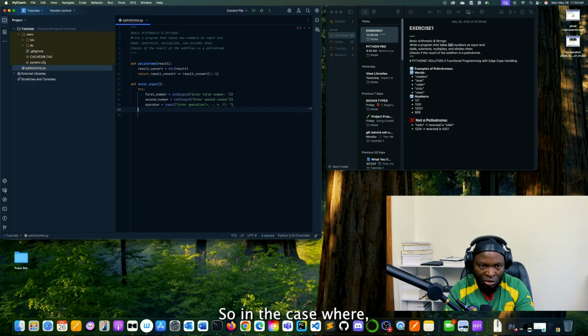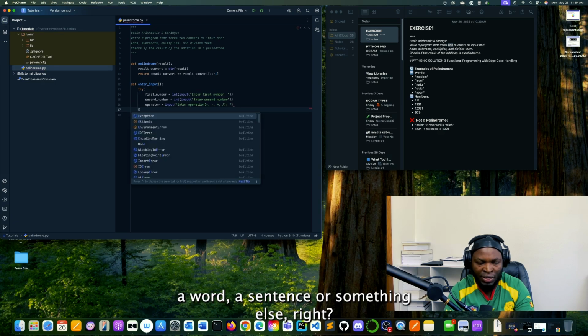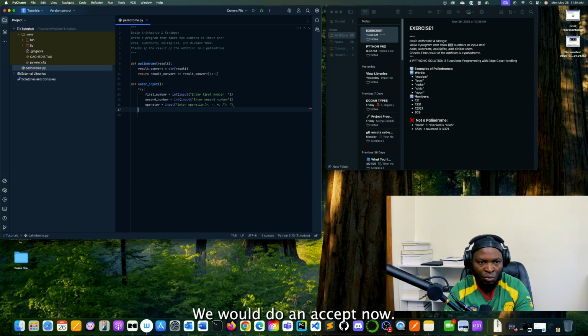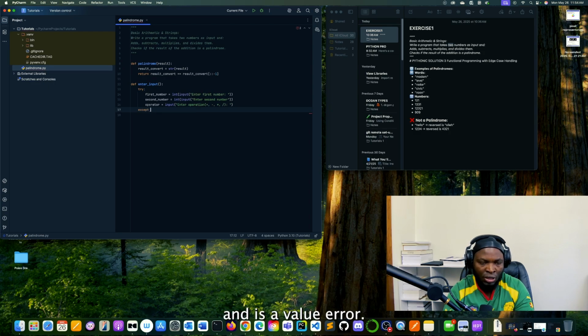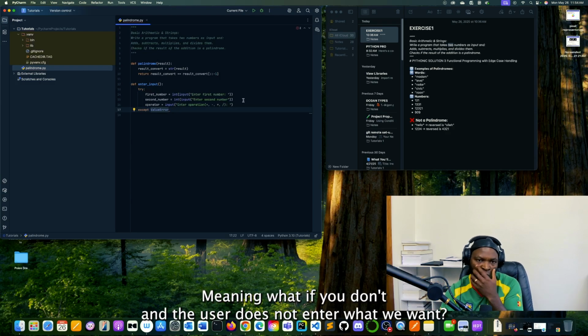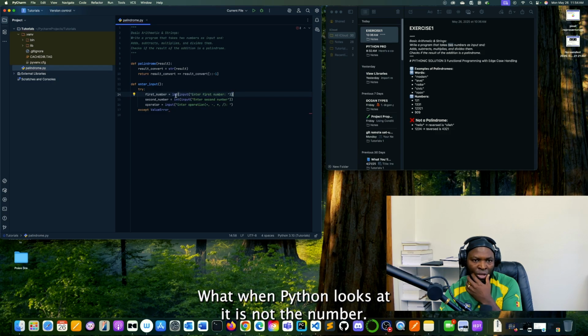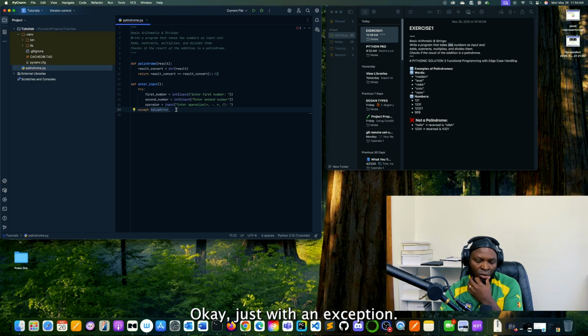In the case where the user entered a word, a sentence, or something else, we will do an except now. If the user is not giving us what we required, use the exception and raise a value error. Meaning, what if the user does not enter the numbers we want? When Python looks at it and it's not a number, what should Python do? Just raise an exception.